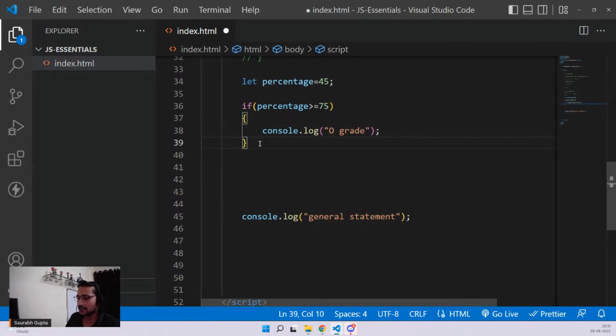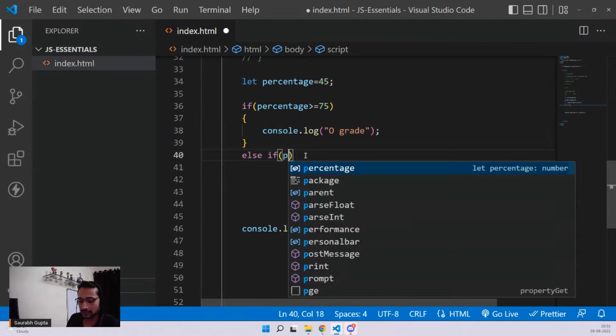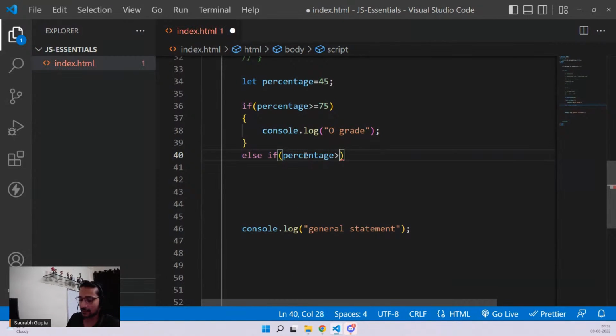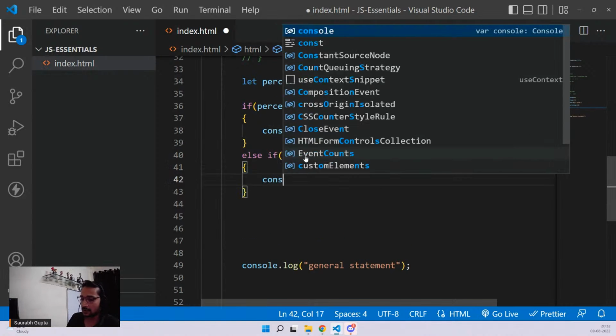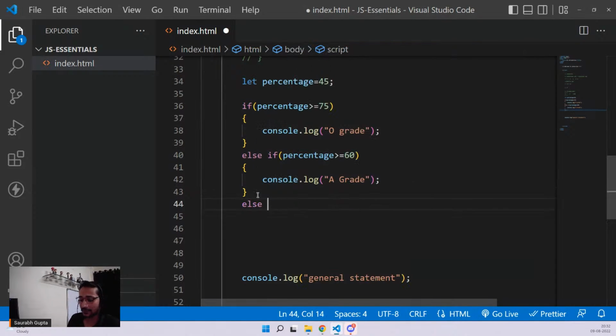For that, guys, you can just go ahead and write an else if. Then you can go ahead with one more condition, like percentage is greater than or equal to 60. And then here you can put console.log A grade. And what if you have one more condition? Then again, just continue with else if, and you can continue it n number of times. You can have as many conditions as you want, but you have to use else if.